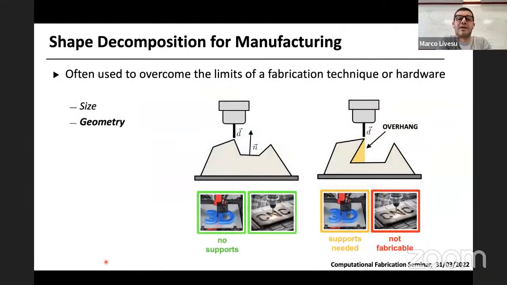Other methods are mainly related with the ability to control the geometric properties of the objects. And this is mostly about controlling the angle between the local surface orientation, so the surface normal that here is intended with the vector n, and the machining direction. And this machining direction in the slide can be, for example, the direction in which material is extruded when you have a 3D printer, or for example, can be the orientation of the drill bit in a CNC milling machine, so the direction in which you actually carve away material from your block.